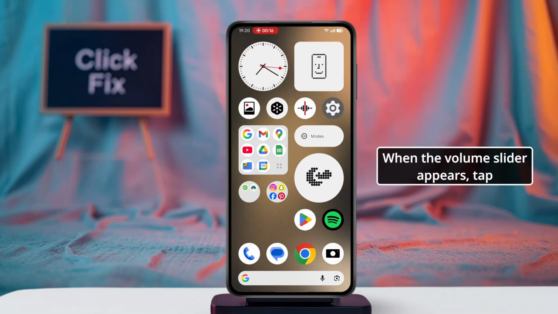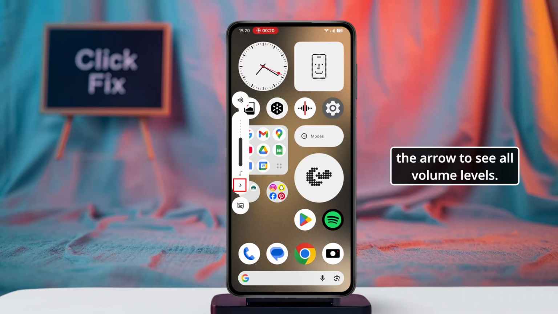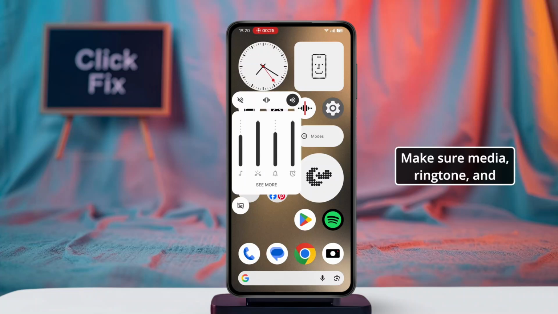When the volume slider appears, tap the arrow to see all volume levels. Make sure media, ringtone, and alarm volumes are all turned up.